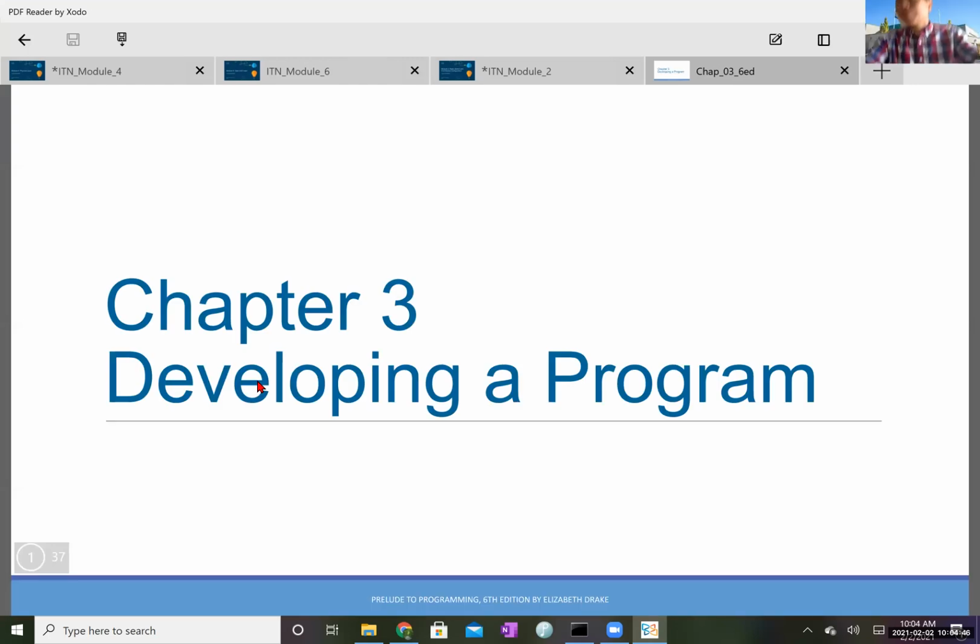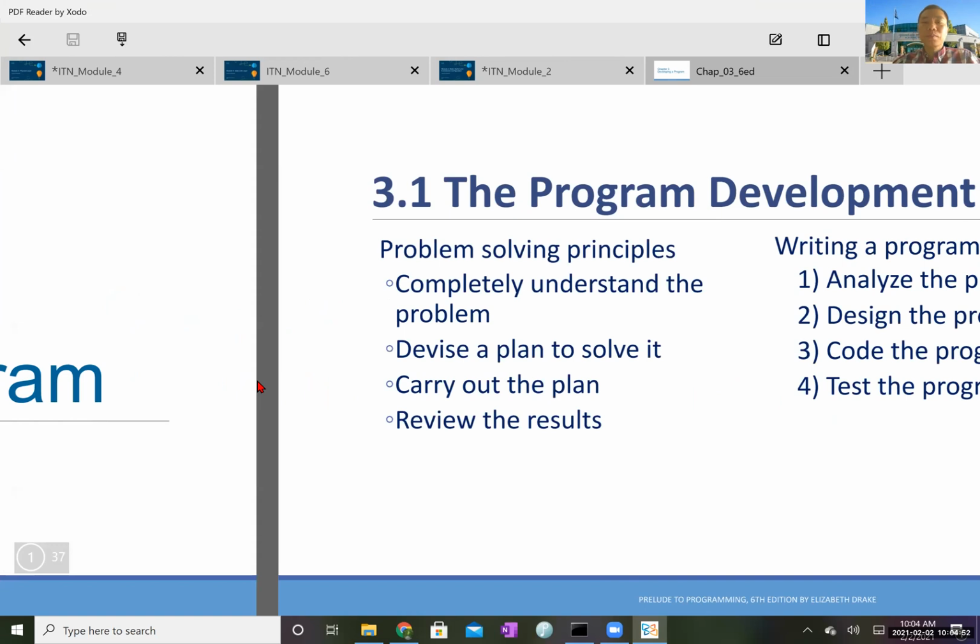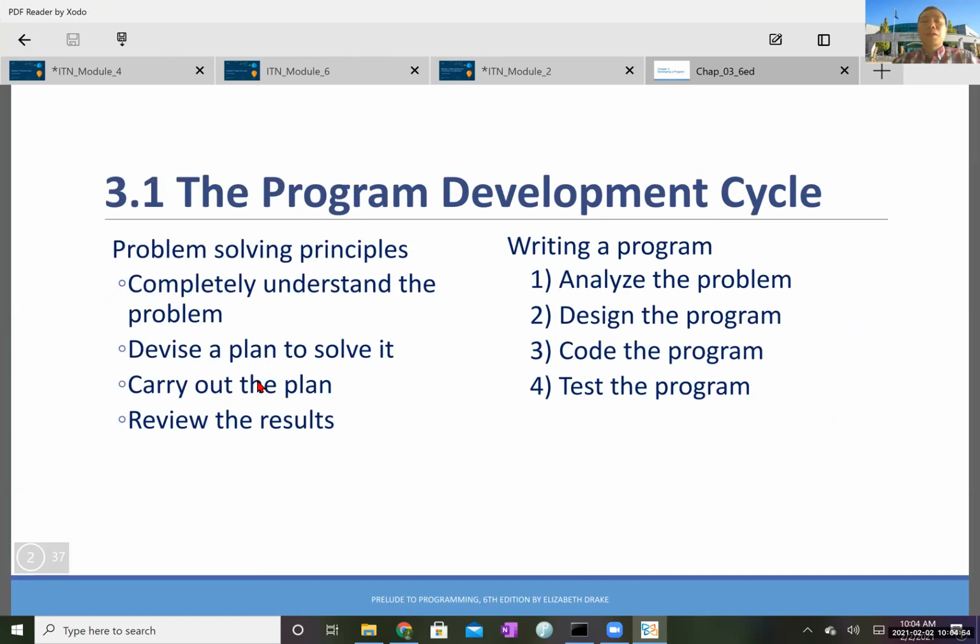Okay, so if you don't have any question, let me go with chapter 3 here. It's developing a program. If you remember about the program development cycle, normally you have the four steps, right? So when you think about the problem solving principle here, it's the same. The first thing you always have to completely understand the problem here. That is very, very important, right?